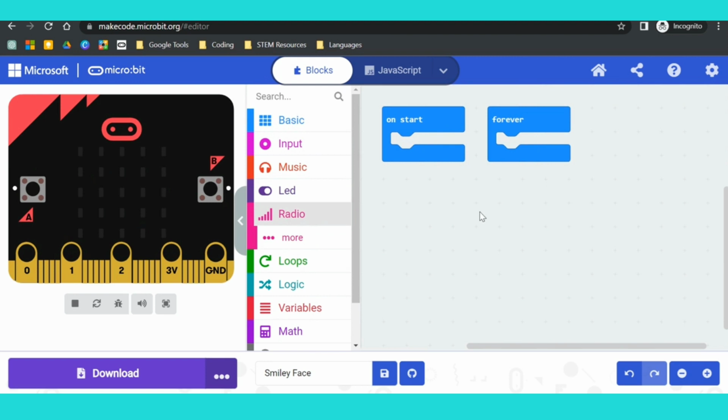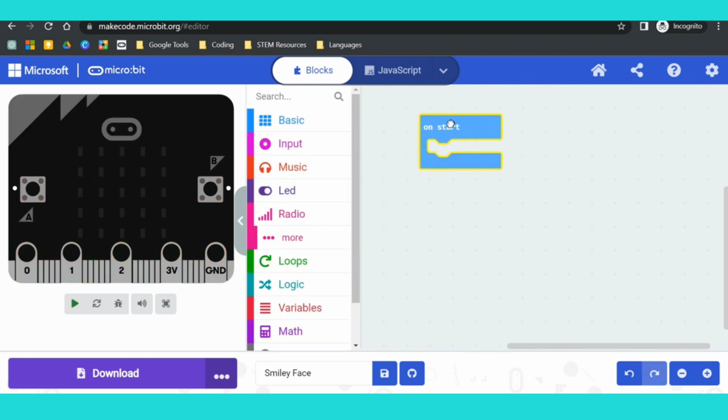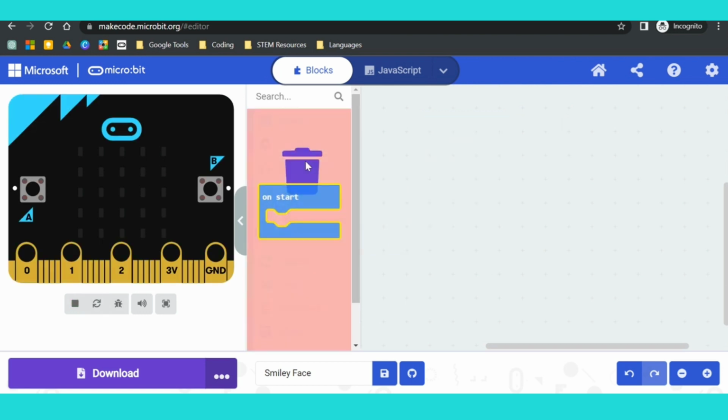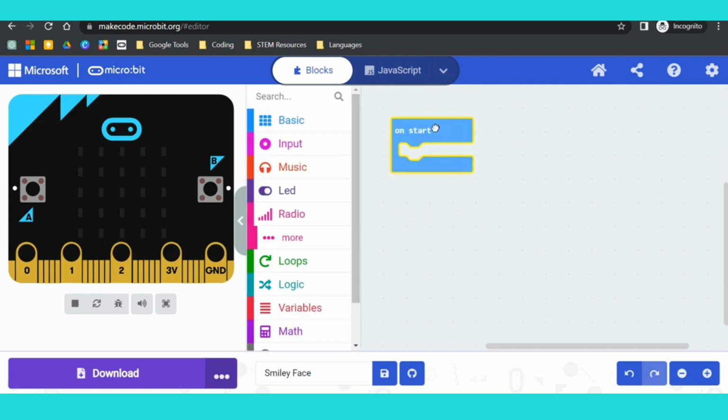This always starts with an onStart and a forever, and for now we're just going to get rid of the forever. We don't need that, so we're just going to start with our onStart. And how we get rid of something is we click and drag into the menu. When we get to the menu, it will delete it. Okay, so we're going to make a smiley face.